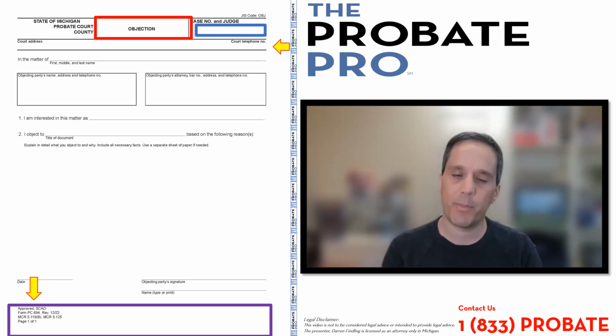So for example, if somebody's filing a petition for guardianship and you're objecting to the person that is being sought to be appointed, you could use this objection and simply state your objections, as well as other uses within the probate context. Let's work our way through the form.